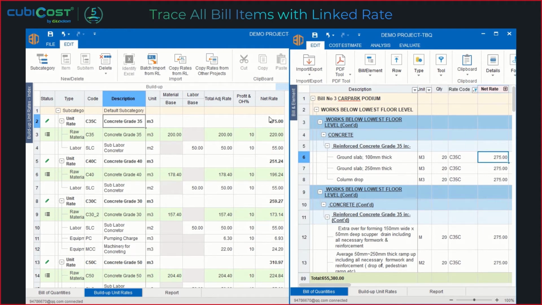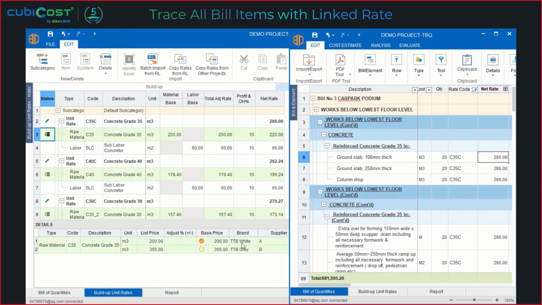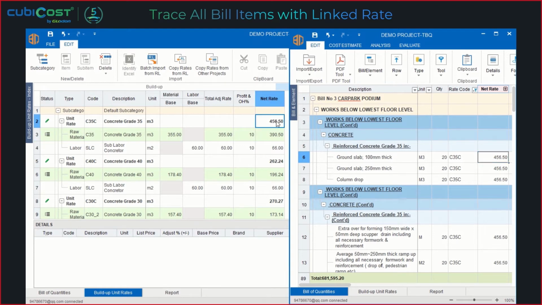When you revise the rate like this, you change the labor rate to 60. The moment you update it, the rate will be automatically synchronized to all the linked BQ items, including when you change your supplier's rates. For example, if you change to supplier B, the build-up rates will also automatically synchronize.